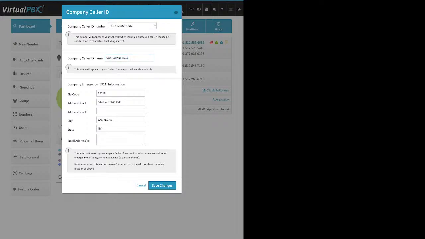Again, completely optional. The company emergency information, or E911, the system wants a North American address. For our Canadian customers, in the zip code, that's where you would put your postal code. And in the state, you would put your 2-character province abbreviation. And then you click on Save Changes.